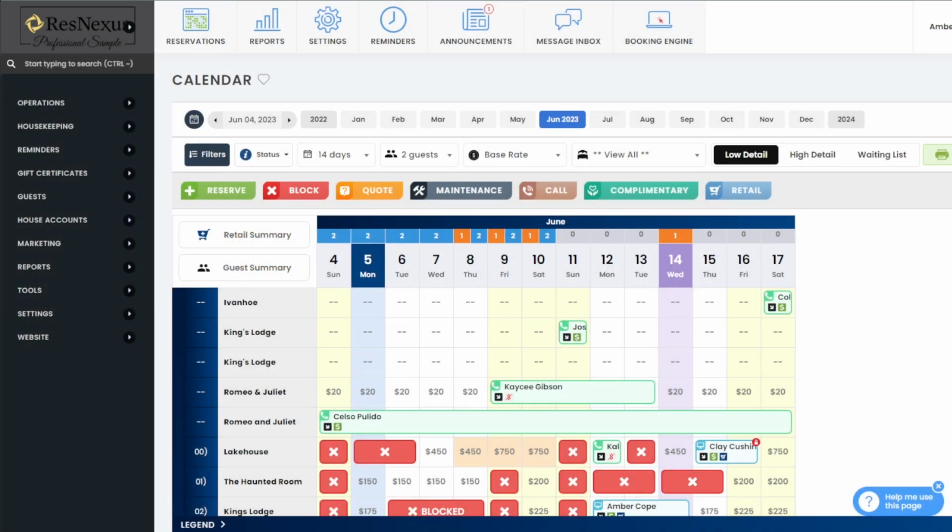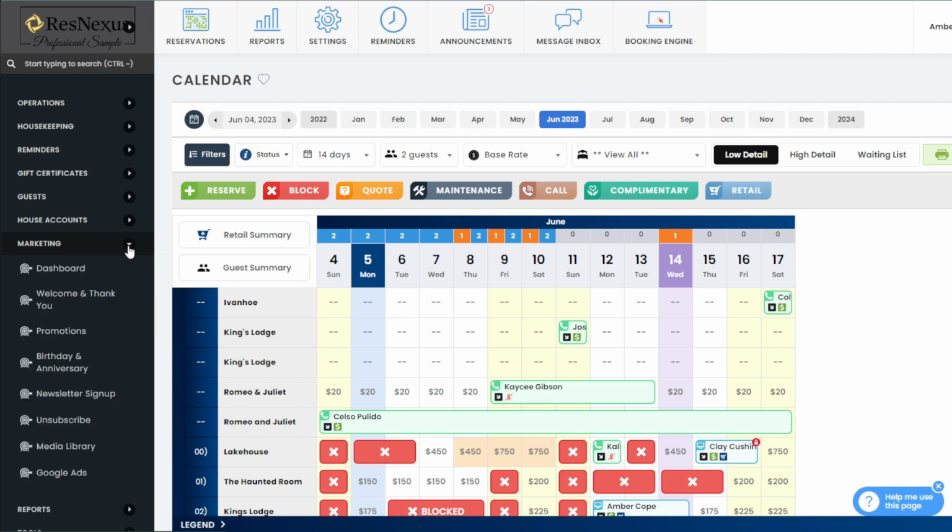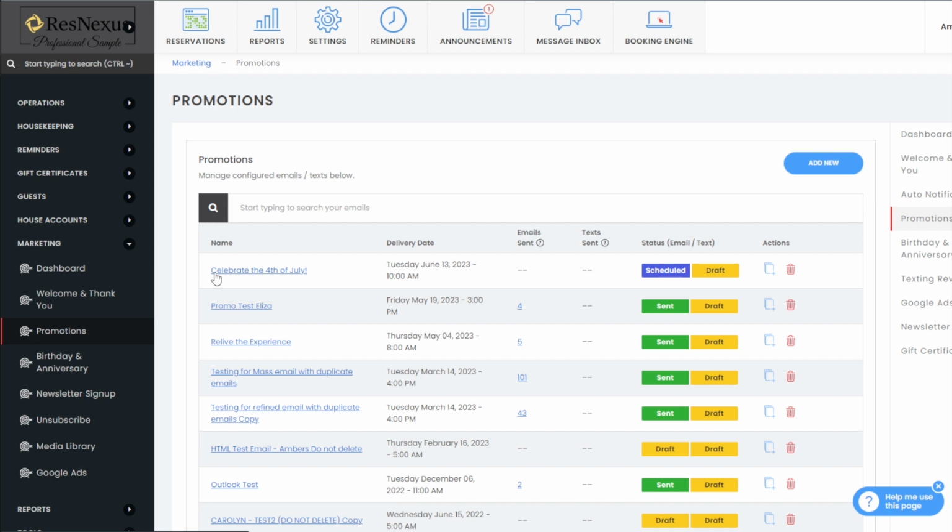Once you've logged into ResNexus, navigate to the left main menu. Next to the marketing, click on the arrow to pull down the submenu, and then click promotions. Once you're in the promotions page, click on the text message you would like to send out.